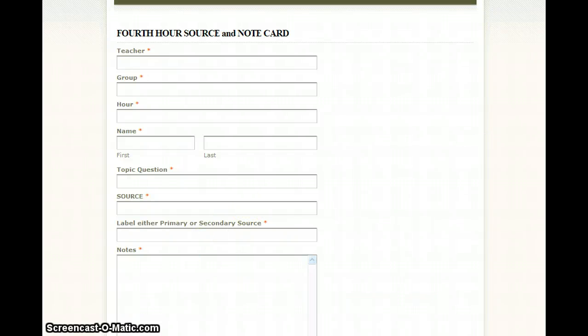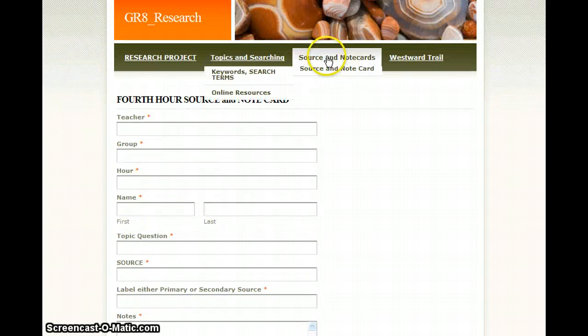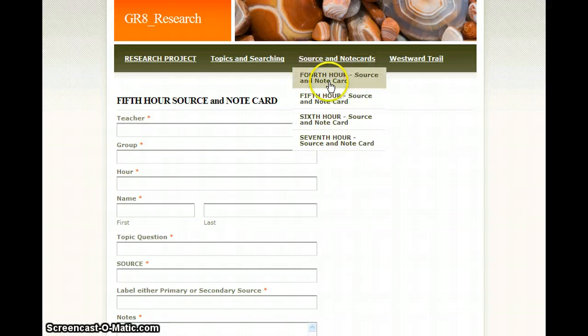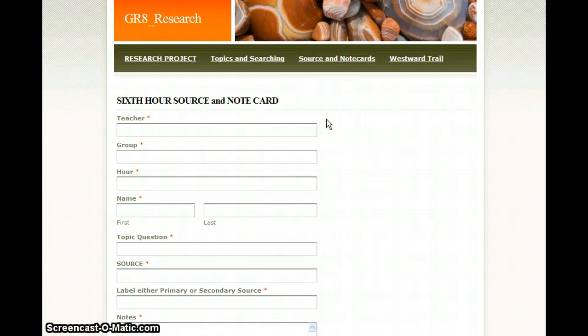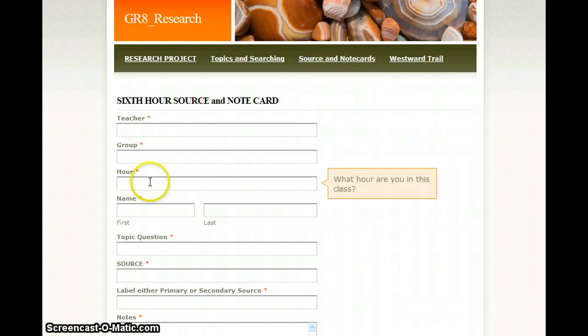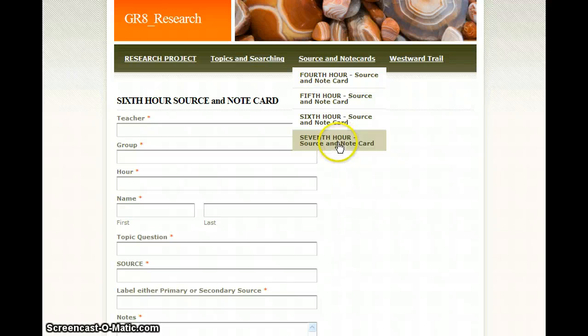Okay, so depending on what hour you're in will depend on which one of these drop downs that you choose. Each hour has a different one. If you make a mistake, I can still figure it out because your hour goes in the card right here, no matter which hour you're at.